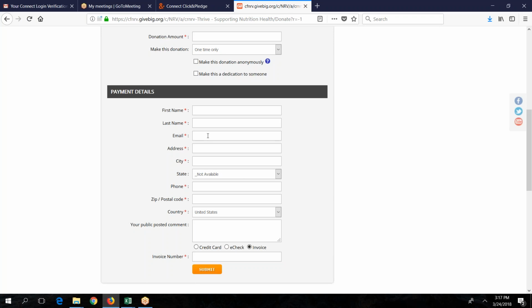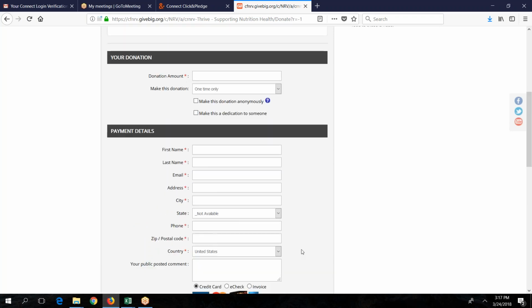Remember, again, you'll need their email, their address, and their phone number, so make sure you have that in order to process their check. Then invoice number is completely up to you. I recommend putting the check number that they give you so it's easy for you to track, and they would hit submit.